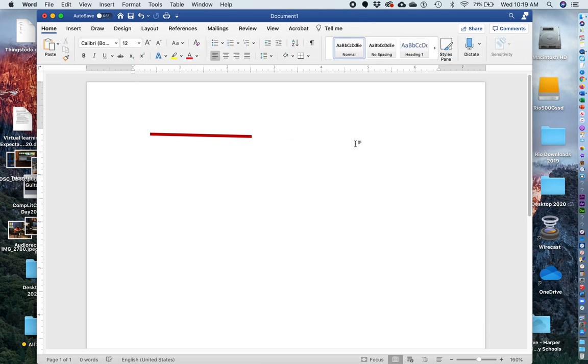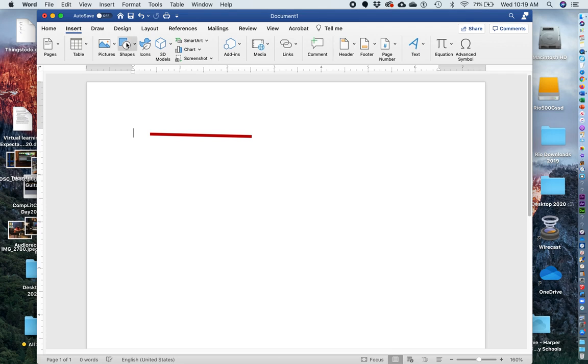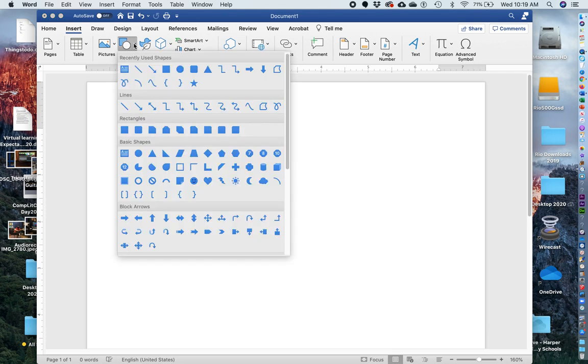Now if I deselect it, it probably goes back to home. So you probably have to keep going back to insert and then go back under shapes. Now these other ones, these arrows and that, are under lines.